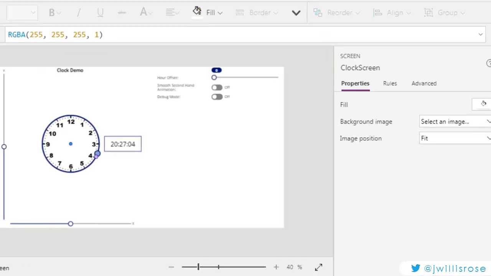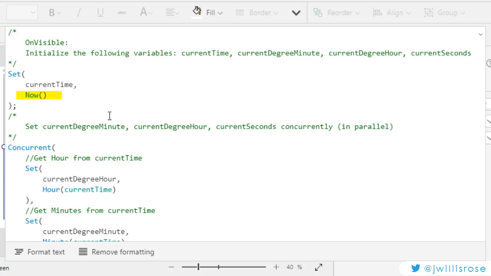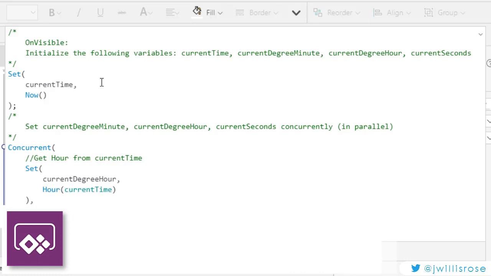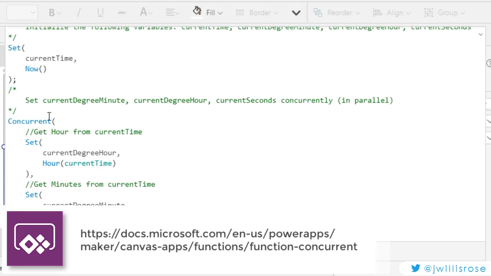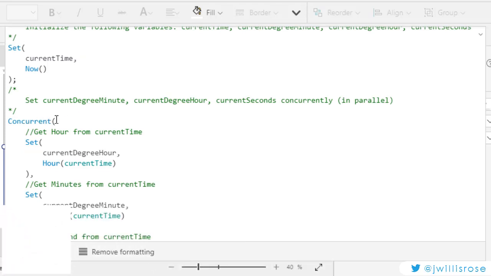I'm going to be using onVisible. I'm using the Now function to initialize this variable, current time. Current time is used throughout the app, but I have to first set it before I can use it. Then you'll see the next function here is Concurrent. Concurrent is a very useful function when you're loading a screen or loading the app. It can actually improve the performance. If you've never used it, definitely check out the documentation on that.